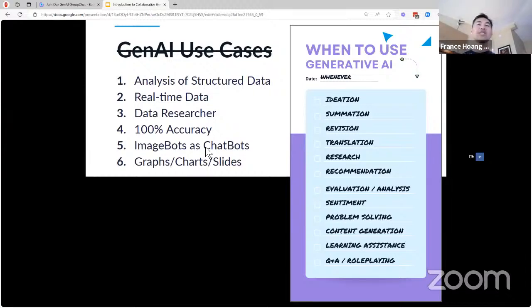Generative AI is starting to get better, and in some cases it can handle that, but it still struggles because of the way the large language models are constructed. So for the most part, if you want to analyze structured data, you pretty much need to use a data analyst. You can do some analysis in a generative AI platform, but it's not really the strong suit.